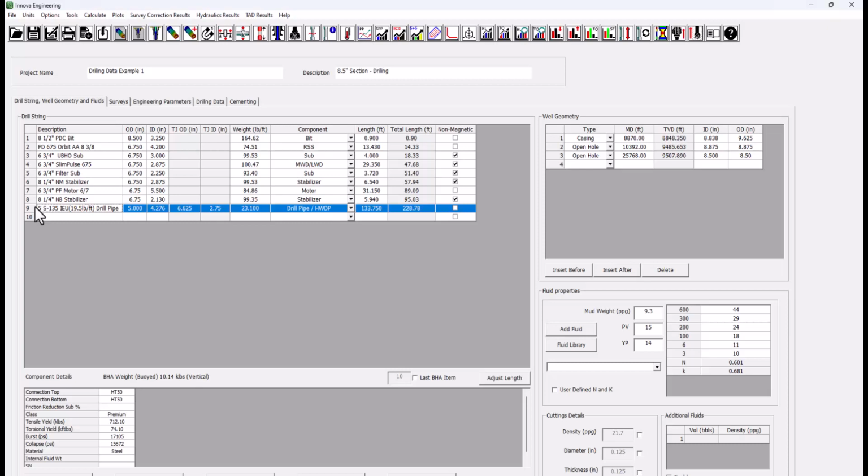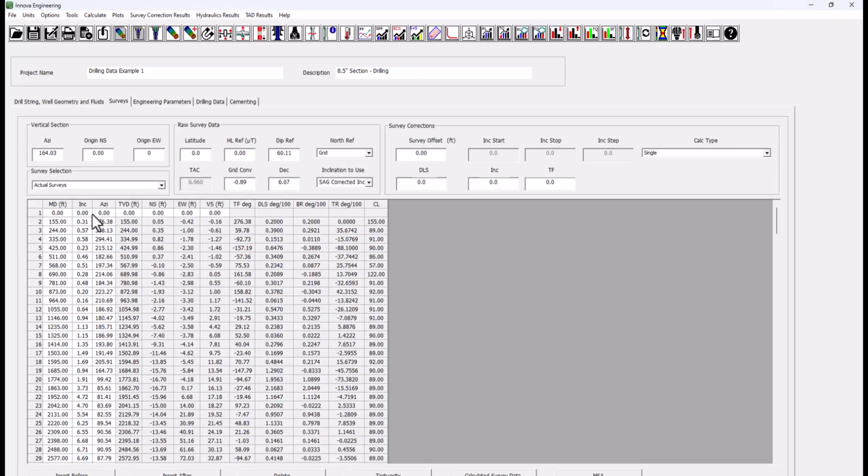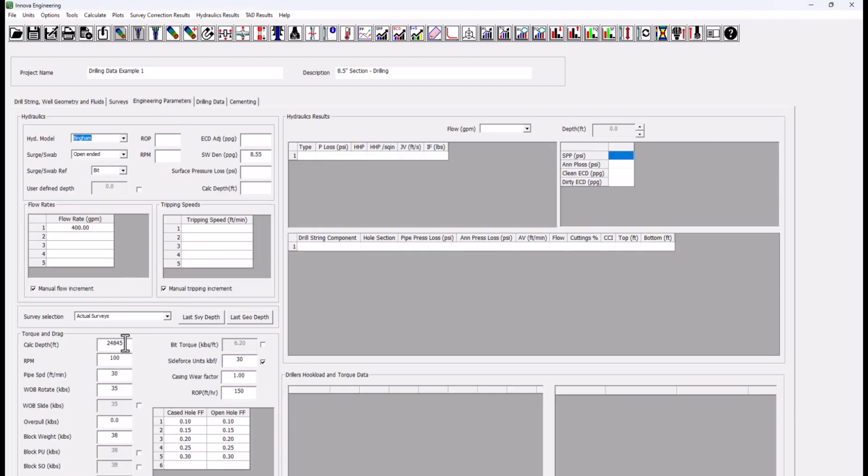of the well bore. Fill in your well geometry and fluid properties, and then in the Surveys tab, you should use the surveys recorded in the real well bore. In the Engineering tab, match your torque and drag parameters as best you can to the real parameters used during drilling, and make an initial guess for your friction factors.